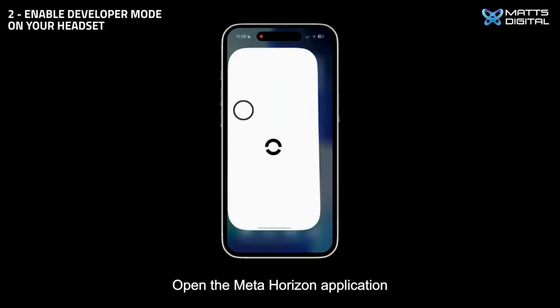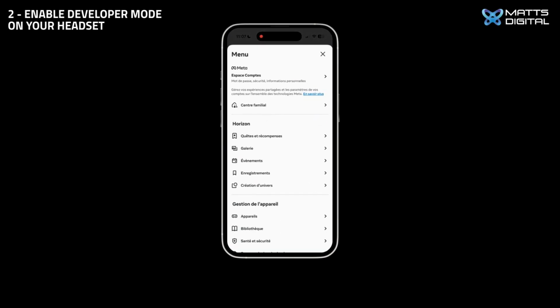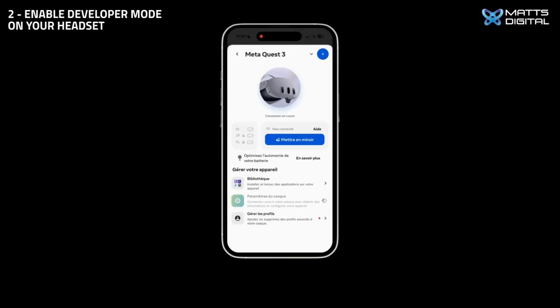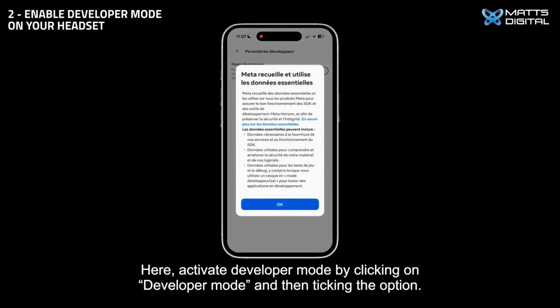Open the Meta Horizon application and go to the main menu by clicking on the top left corner. Click on Devices and then go to your headset settings. Here, activate Developer Mode by clicking on Developer Mode and then ticking the option.